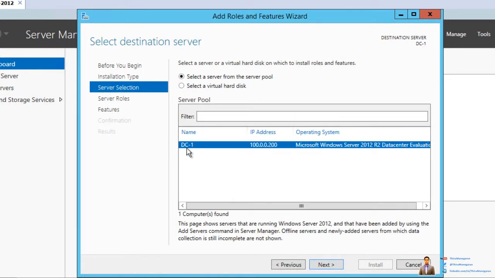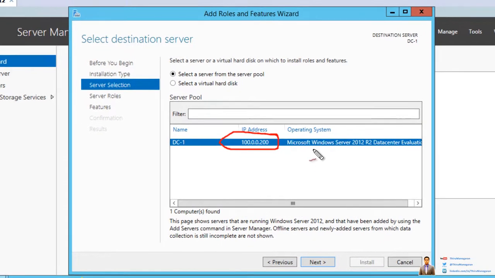And then it's on DC-1 with an IP address. We made these changes, right? We changed this server name to DC-1, and then we created this static IP address, 100.0.0.200. Oops, here I meant to make it 10.0.0.200 IP address, but I made it 100. So let's go and fix that first.